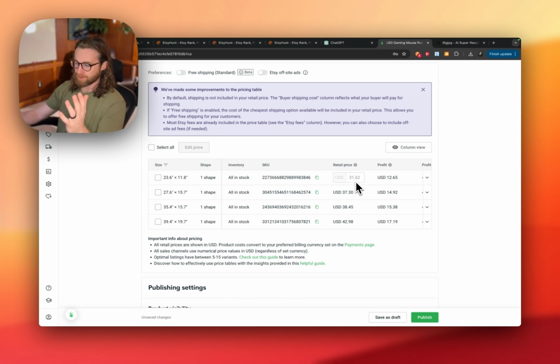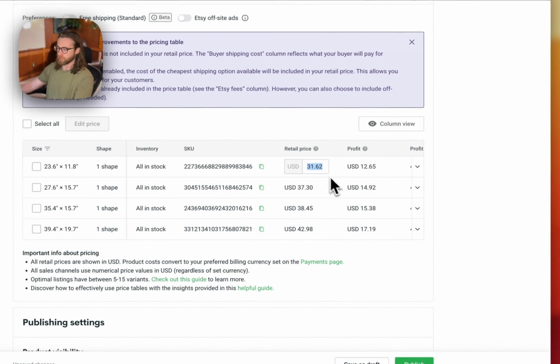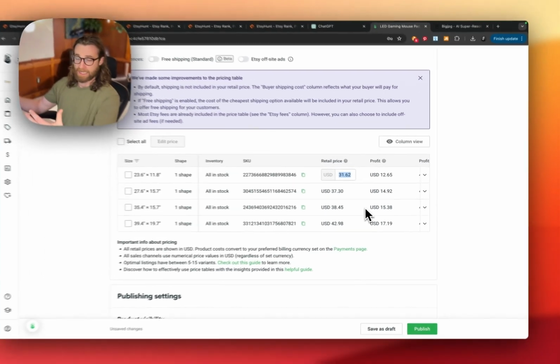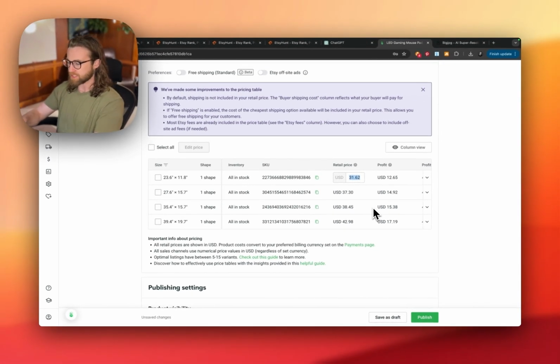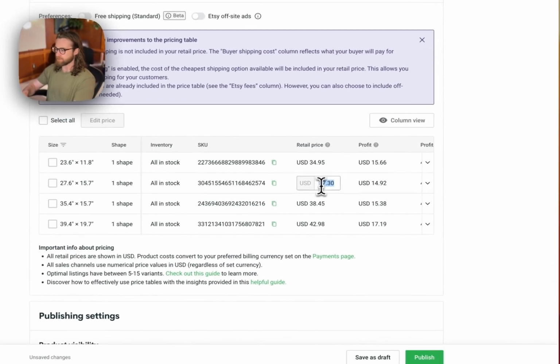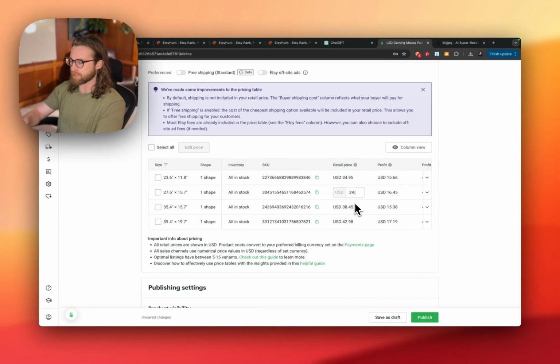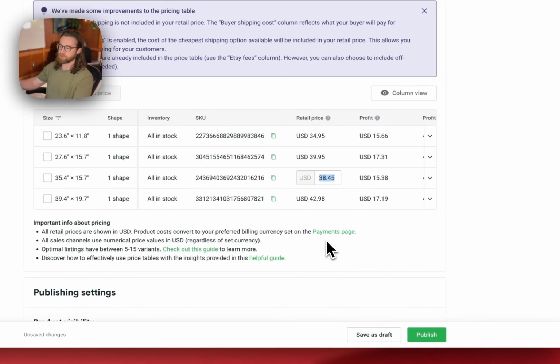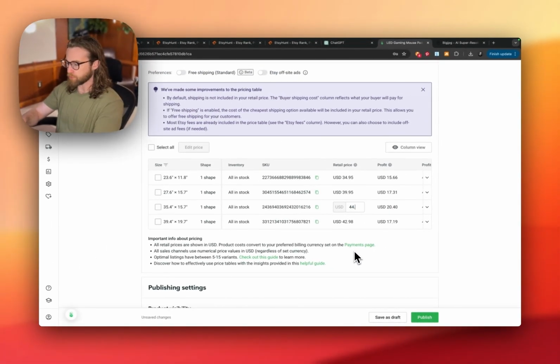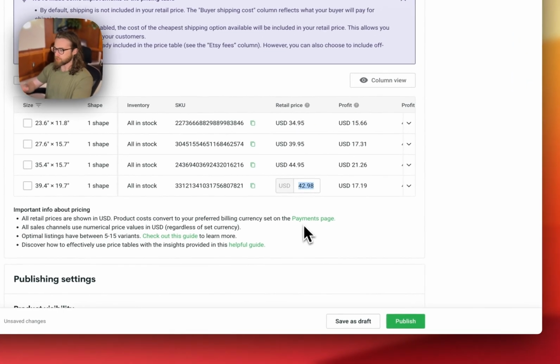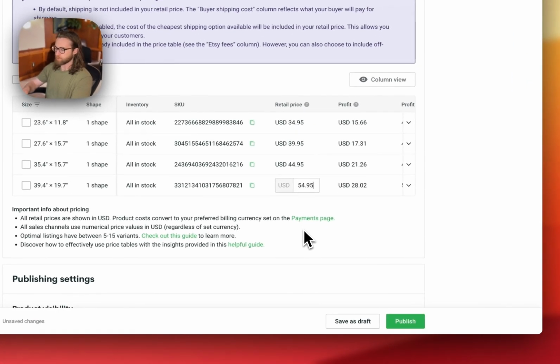For our pricing, we want to make sure that we have enough profit that it's actually going to be worth it at the end of the day for us, that it's actually going to make us money, that it's going to be something that we're excited about. So in this case, we want to ensure that our product prices scale with the size of the mouse pad. So I would set the first lowest price to $34.95. The next biggest size at 27 inches is going to be $39.95. We're going to bump up the third largest size to $44.95. And then finally, our largest size is going to be $54.95.